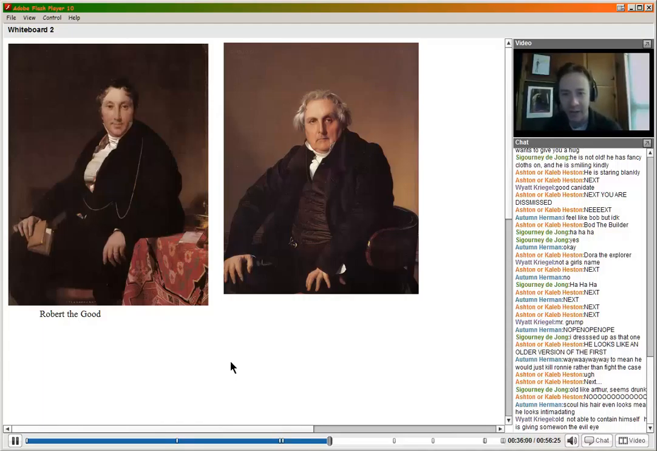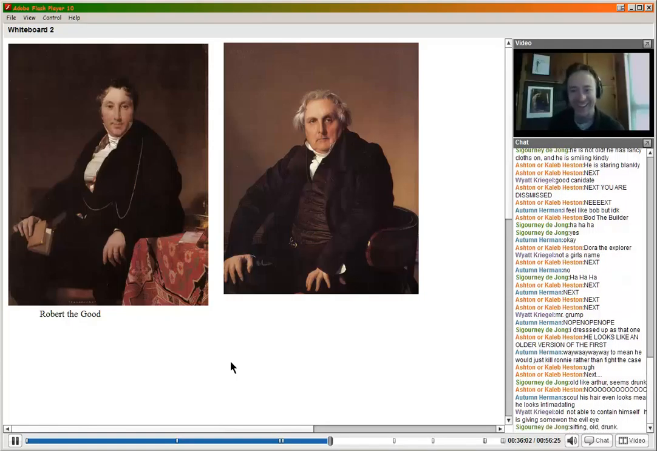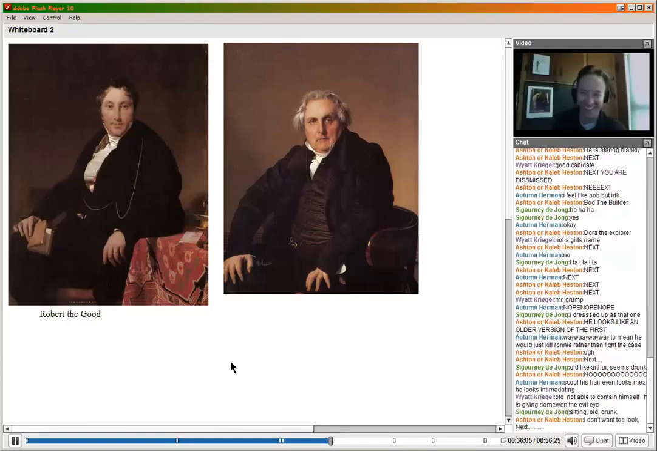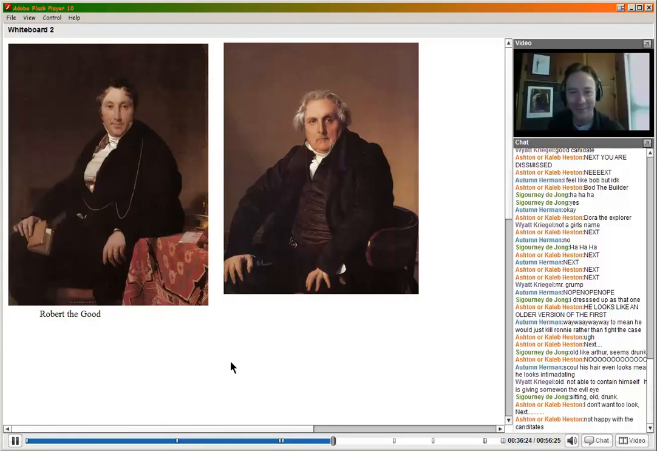Okay, so Autumn, you got the scowl. His hair looks mean. Yeah, I mean, contrasting the hair of these two gentlemen, his hair over here looks nicely placed. His is kind of all over the place, like it's furious. He can't contain himself. He's giving someone the evil eye. And Autumn, you like that description. He's kind of intimidating, right? All right. He's old. That's what we wanted, right?